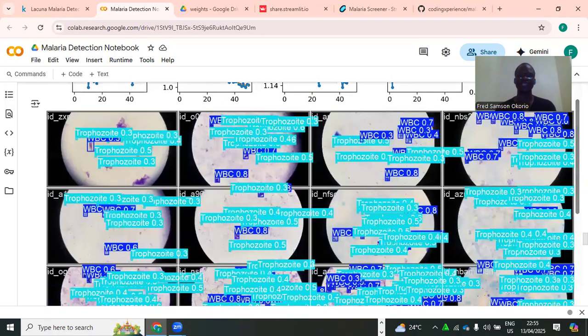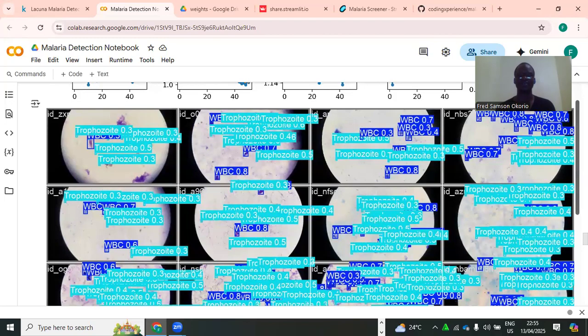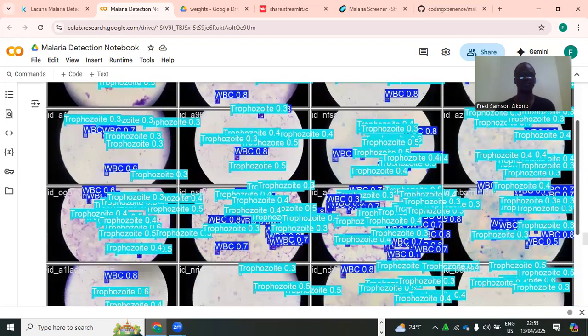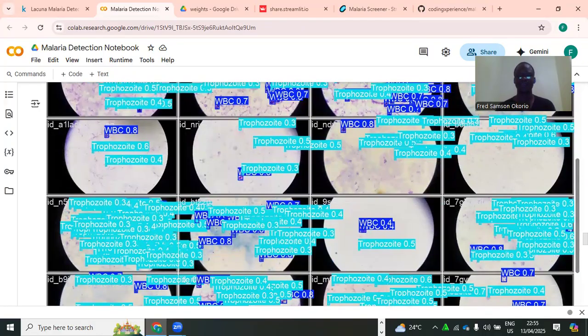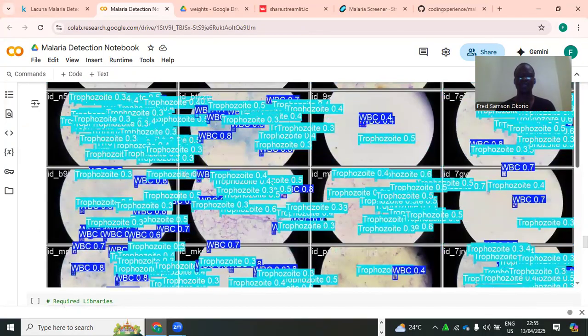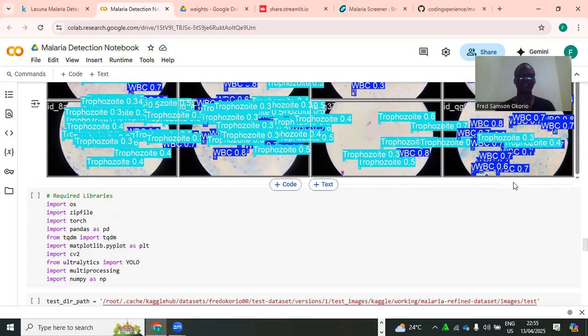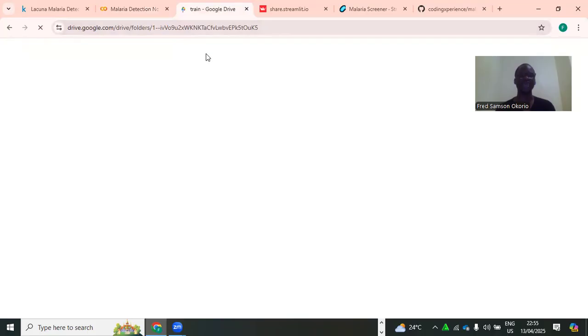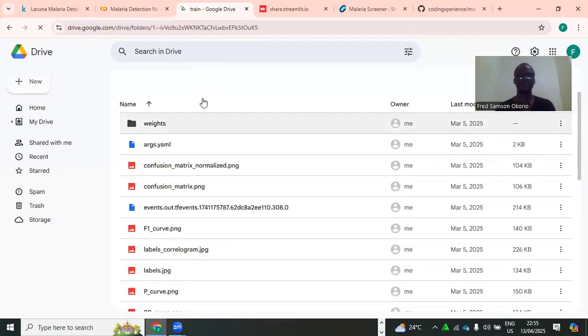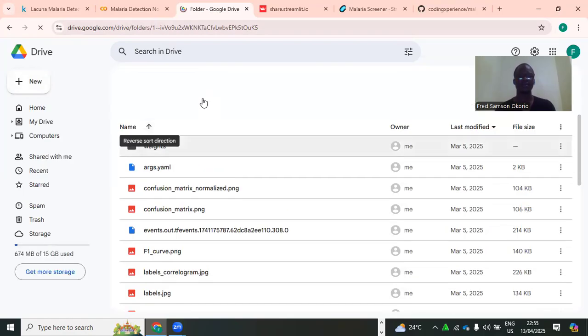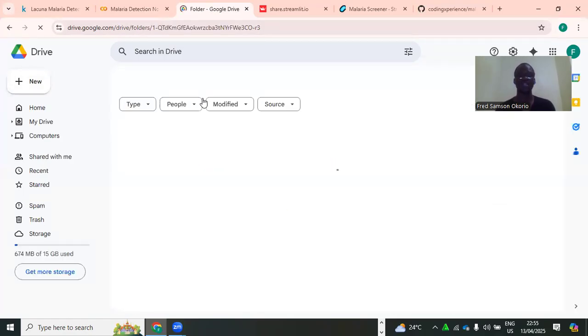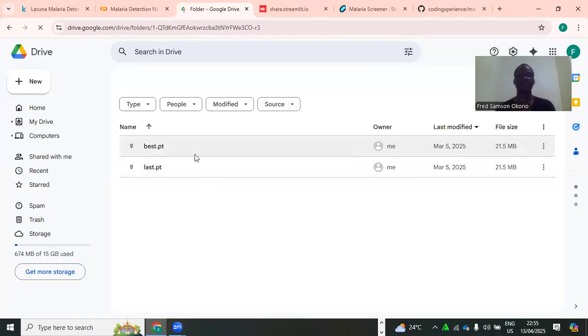You can see that on the validation set, it's doing quite good work here. On the white blood cells, it's giving 80% confidence. But it's doing poorly on the trophozoites. The reason could be that they are very tiny. These are tiny objects that need to be thoroughly pre-processed for the model to generalize well. So that is it. I trained the model and exported the weights to the drive. This is where the weights are, the model that was trained. It's called best, and I exported it.